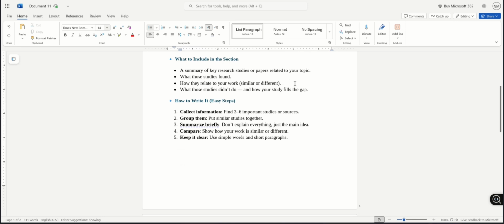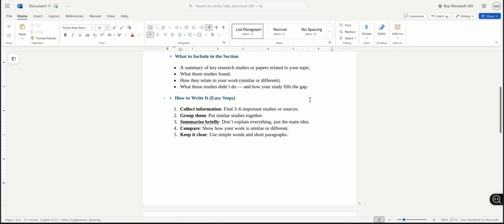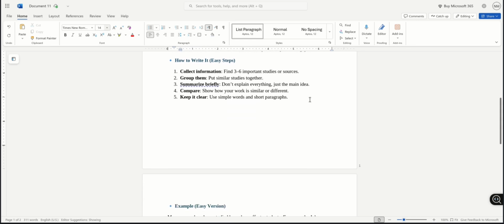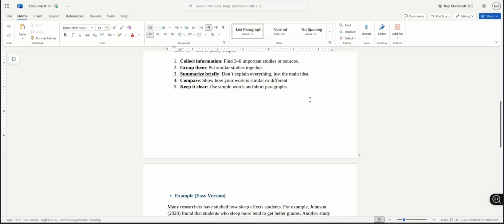Writing this section involves a strategic, step-by-step approach. Initially, collect pertinent information by identifying important studies, typically ranging from 3 to 6. Consider these as foundational stones that will support the architecture of your related work. Once gathered, classify them into cohesive groups that share similar themes or conclusions.